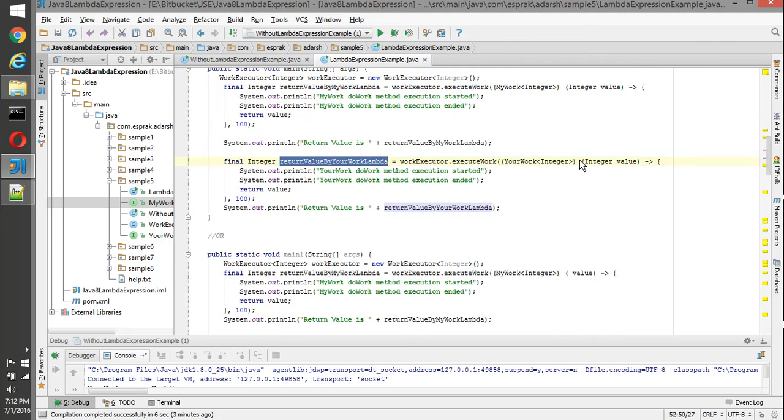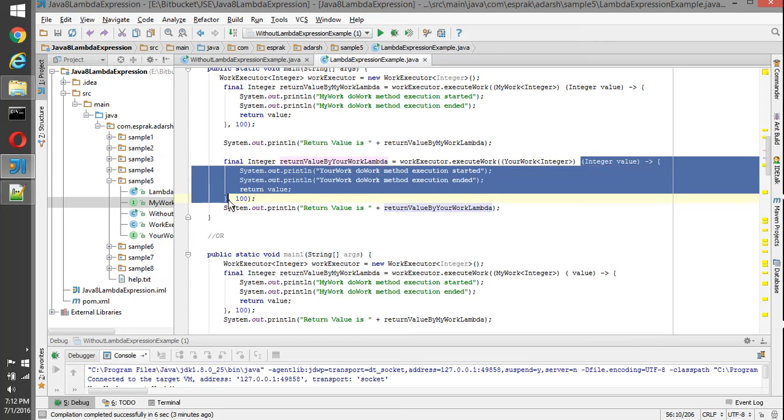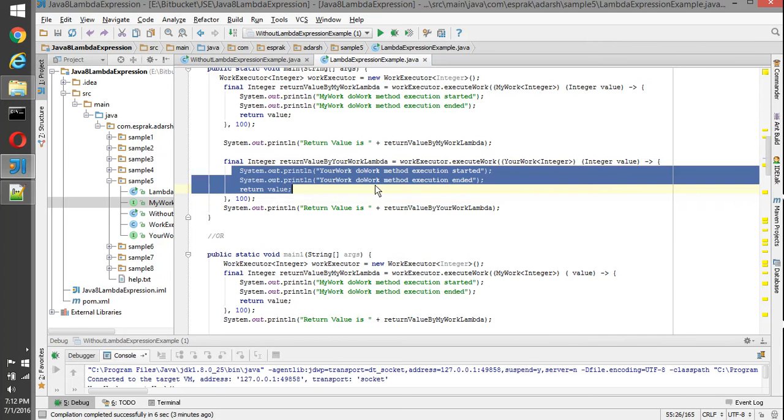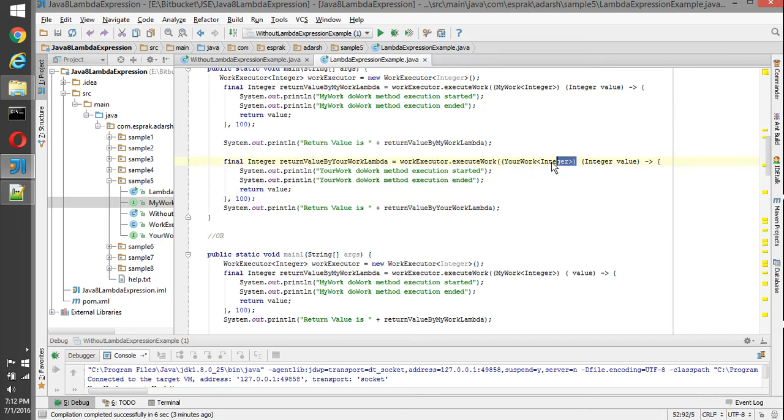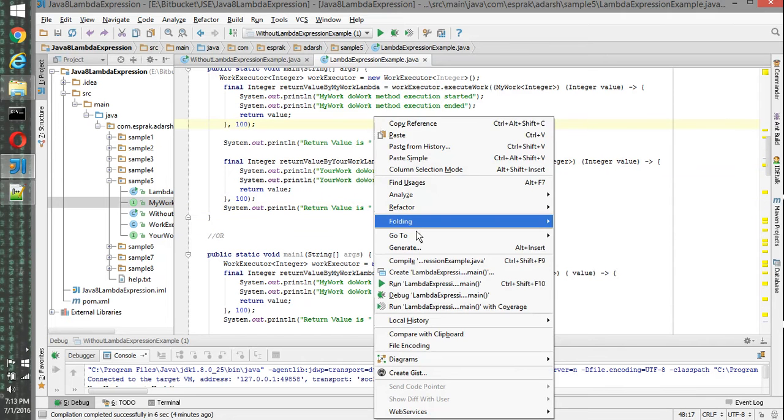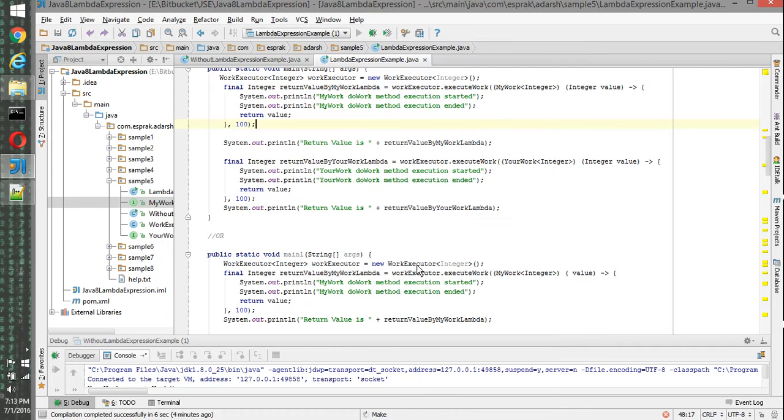Same as what we have done here for yourWork implementation. This is a lambda expression for yourWork, this is the method body, and we are typecasting the lambda expression to yourWork, specifically a yourWork implementation instance. Then we have a second argument for the executeWork method, and the captured value we are printing here. So let's see how it looks. Let's execute this piece of code.